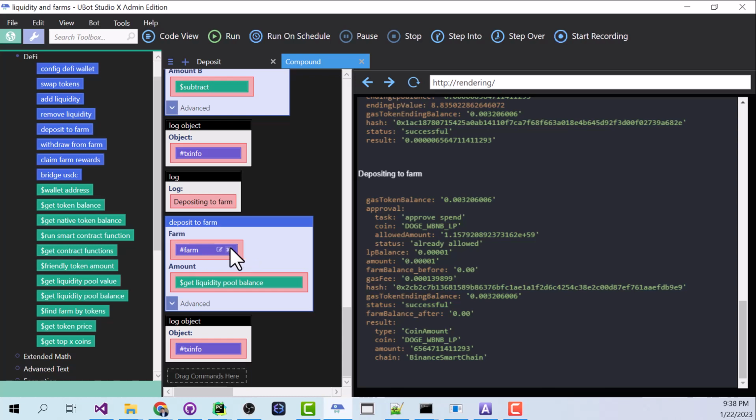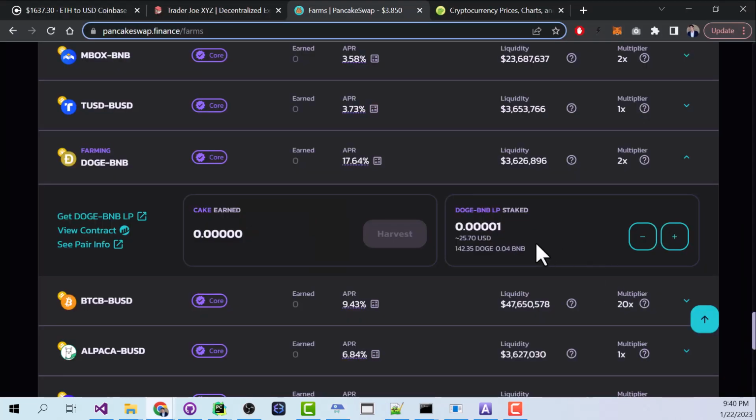expected. So let's jump back over to our website, and now just as expected, the amount that we have staked has increased a little bit, and all of it happened fully automated.